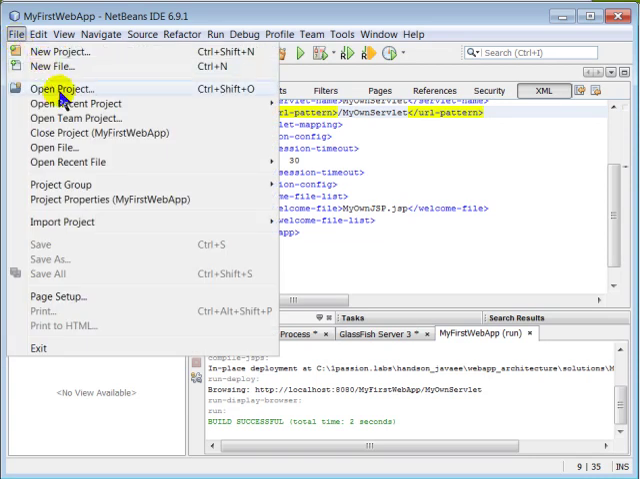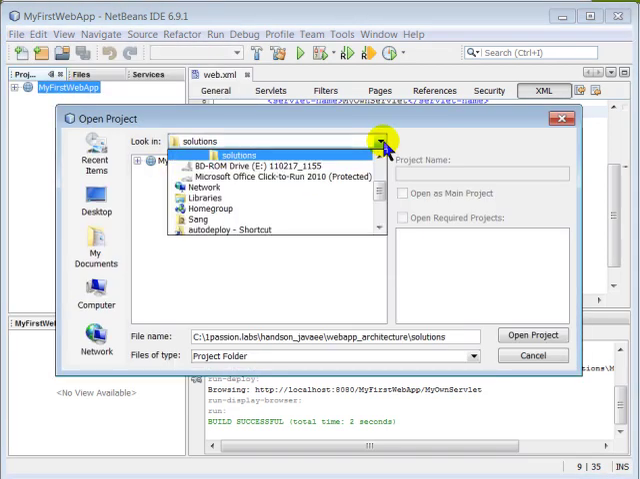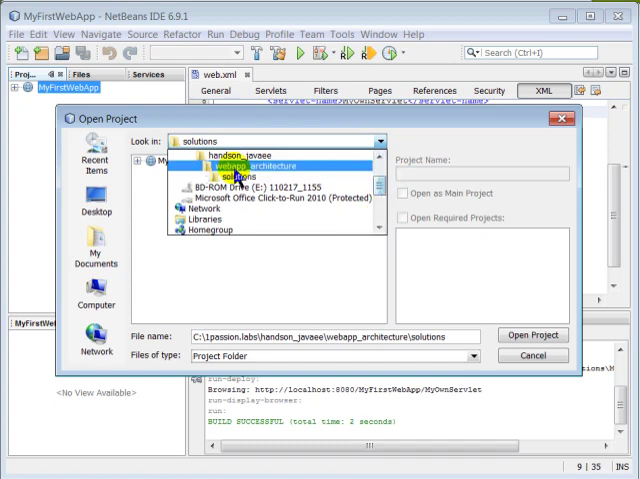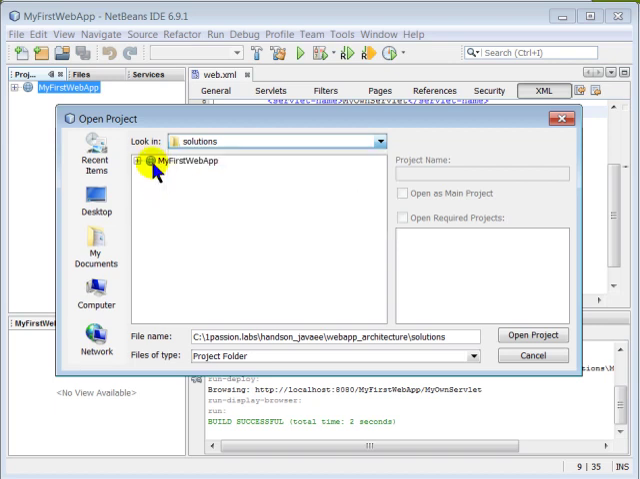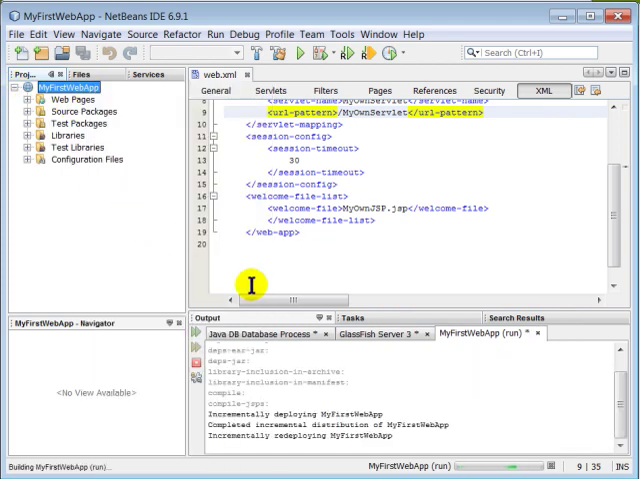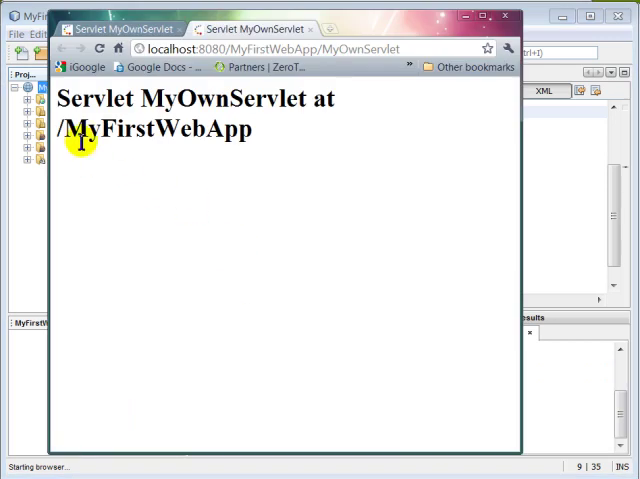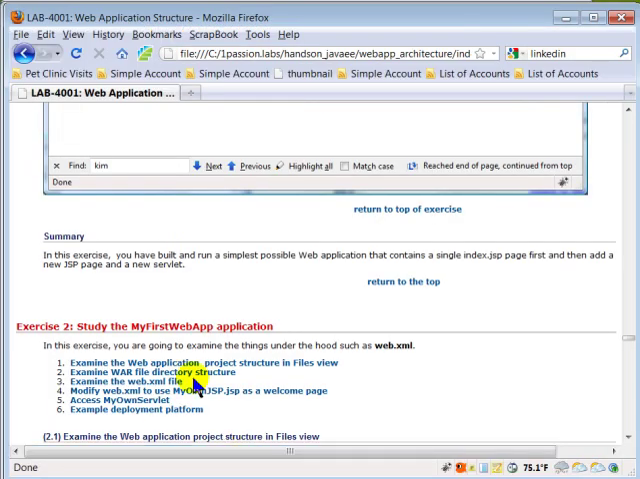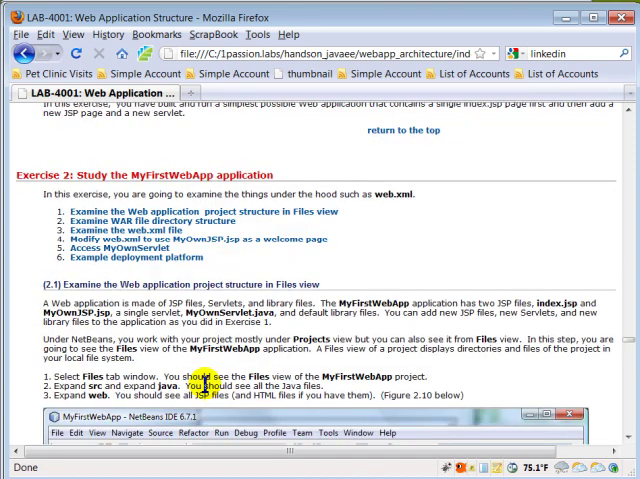So go to open project, and in the solutions directory of your hands-on lab, if you unzip the file, you should see web app architecture, and in the solutions you can open this one and open project. Since I already opened it, if you run the application, this is what we actually see. All right, so I'm going to again use the documentation to explain and study my first web application. Let's take a look at the project structure in the files view.